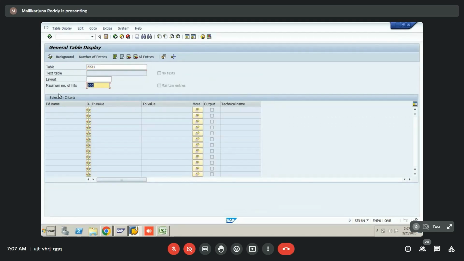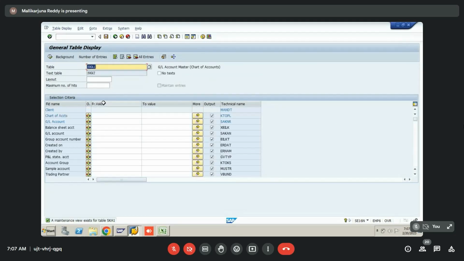Just hit enter. GL account master, chart of accounts. That means all the GL accounts that you have created under the chart of accounts. Now you need to specify the chart of accounts here. I want to see the GL accounts under the primary chart of accounts. What is our primary chart of accounts? Z. Did anyone remember?